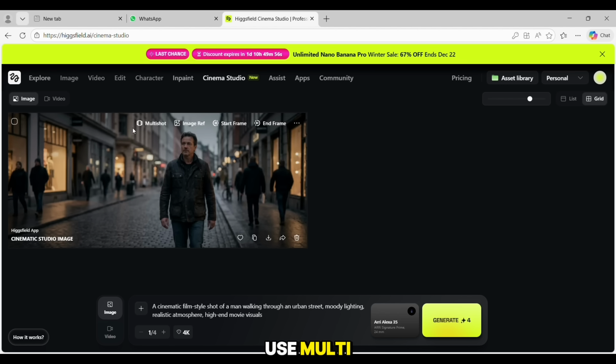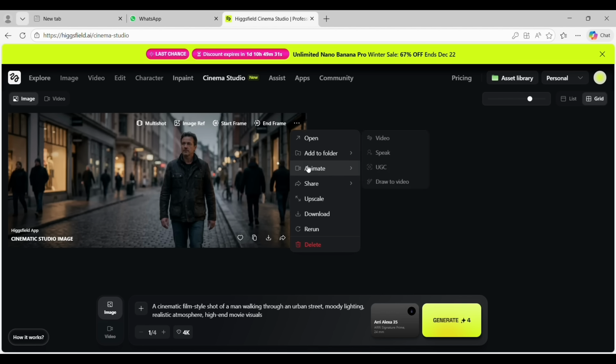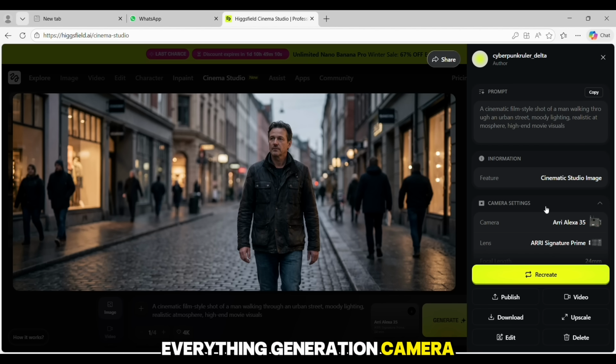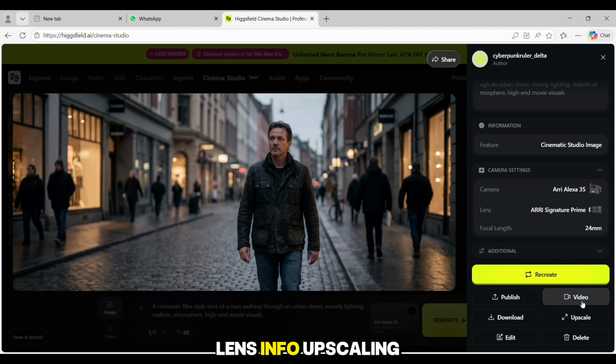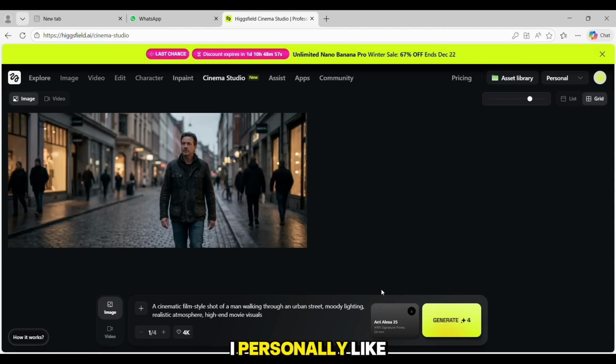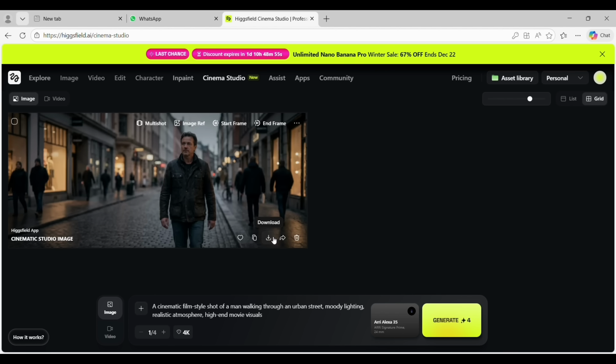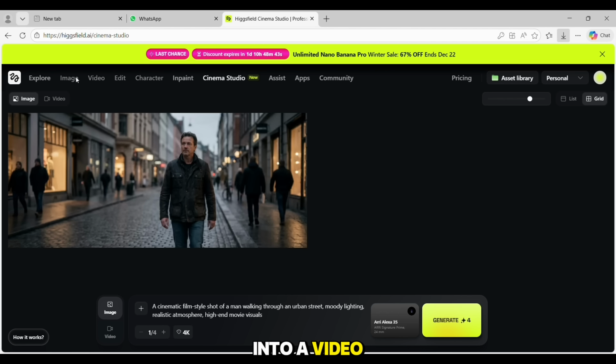Now, notice these options. You can use multi-shot to generate up to 9 different angles from the same image. You can also use this image as a reference, set it as a start frame or end frame, animate it, upscale it. Everything, generation, camera data, lens info, upscaling, all in one place. That's what I personally like most about Higgsfield. Now I'll download this image because we're turning it into a video.